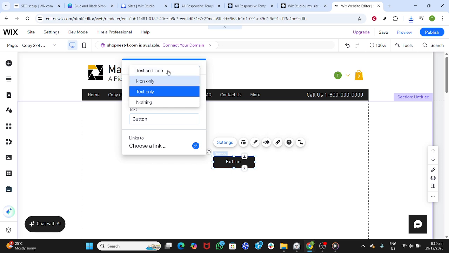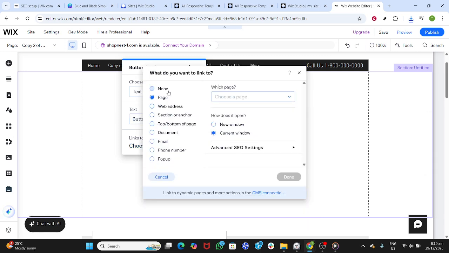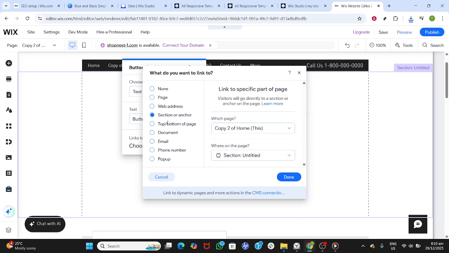With the button selected, open Settings. Here you control the button's content and behavior. Choose text only if you want a straightforward label, text and icon for a more visual prompt, or icon only if space is tight or your design is icon-led. You can toggle among these options to see what looks best with your layout and color scheme.